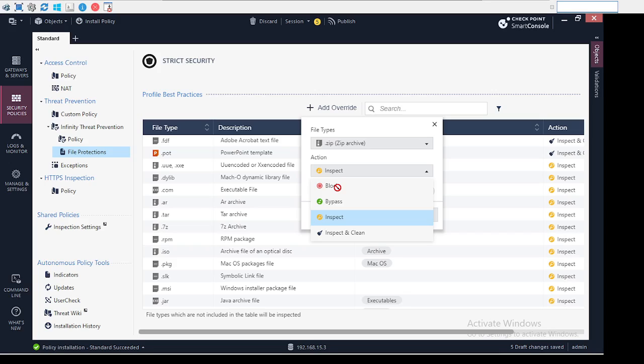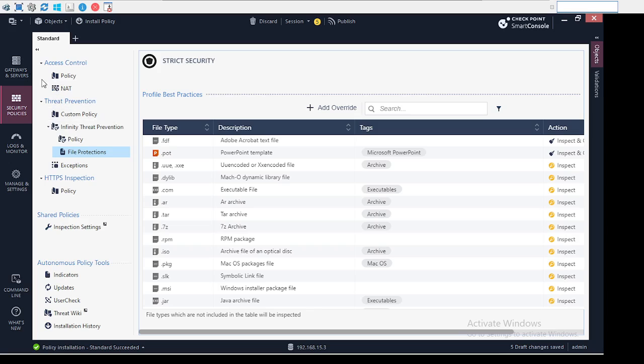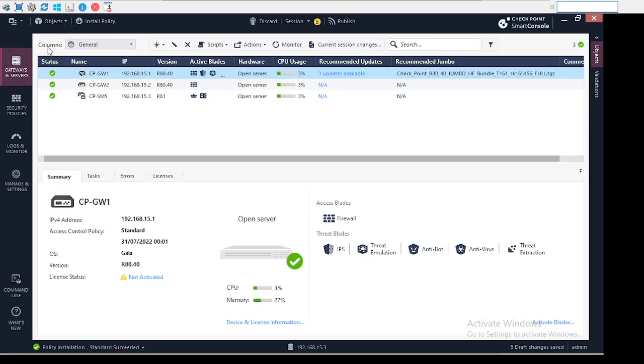Okay, so for strict security, because we are configuring strict security, you can change this to block. So you can block such, or you can go for inspect and clean. Let's say, okay, fine, we want to inspect and clean these documents. So we can actually select inspect and clean. Now, when we are done with everything, we can install our policy. So it is as easy as this.